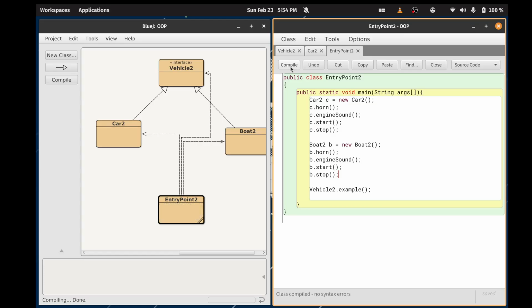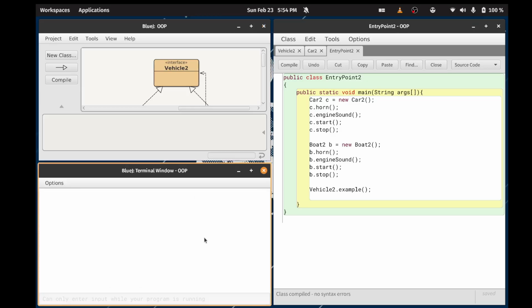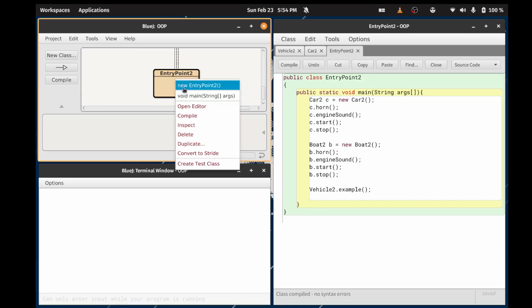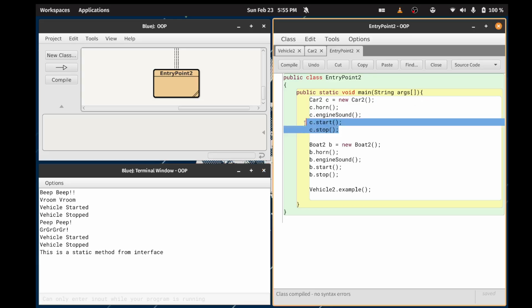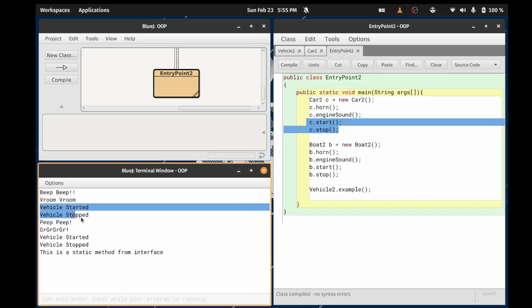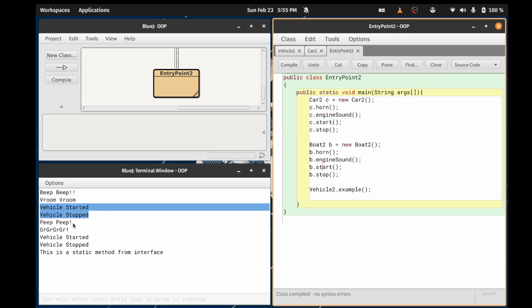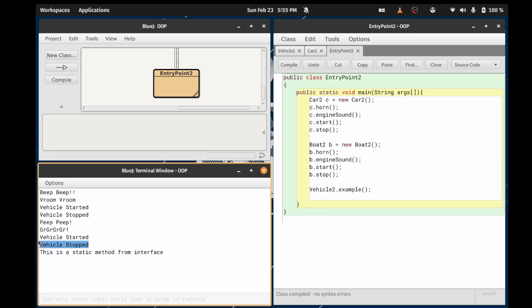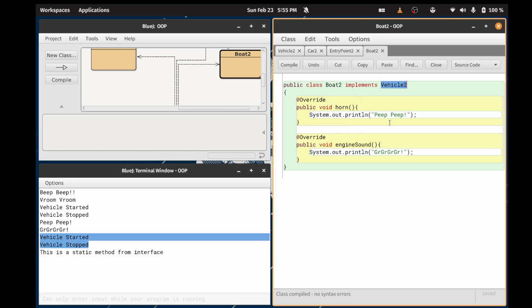Let's compile this and, oops, this is dirty. So beep beep, vroom vroom, this all good, but now you have start and stop, and you see this vehicle started, vehicle stopped, which by the way I haven't defined in car 2, right? And you also see for boat as well, you see peep peep and gurgur, but you again see vehicle started, vehicle stopped, which again I haven't defined in this boat 2 as well. Let me open boat 2. I haven't defined it anywhere.